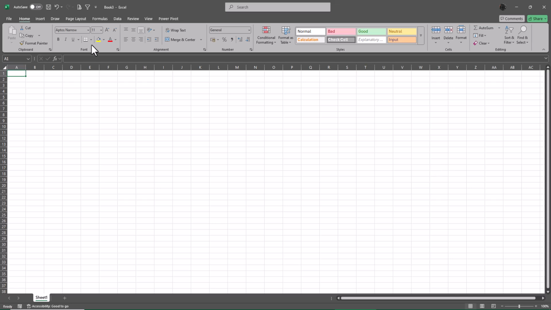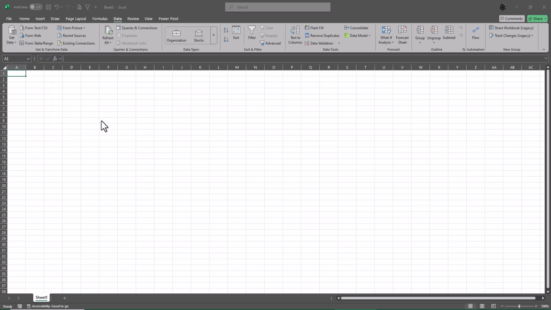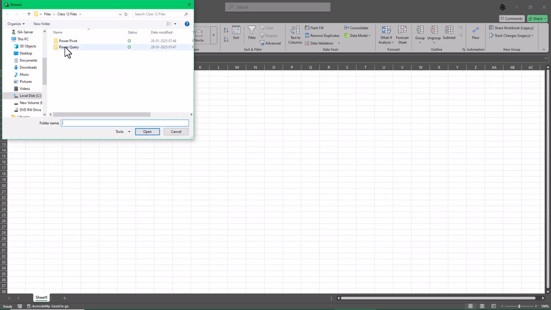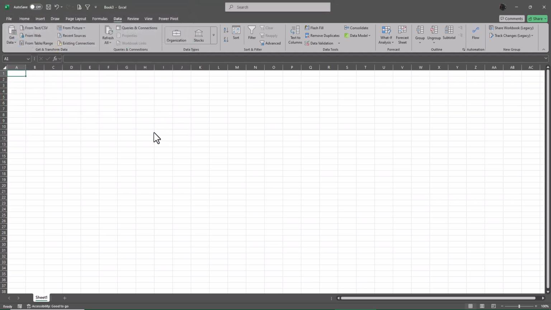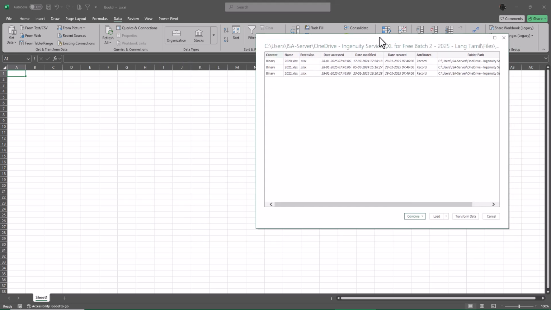an Excel file here. I'm going to go back to my data, get data from file and from folder, and this is where I'm going to bring in the Power Query into play and bring the folder option into play. I have only 3 files here, and these 3 files are not going to be very big, so I'm going to just add all these 3 files into play.